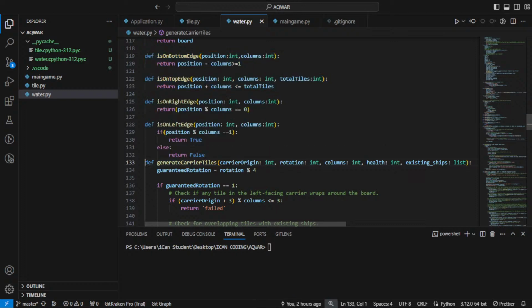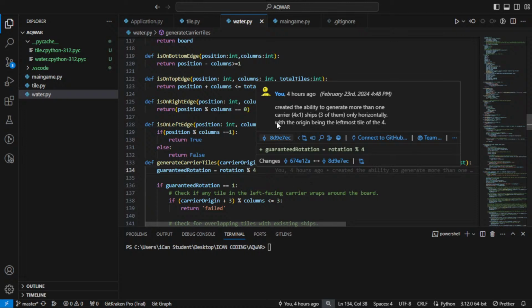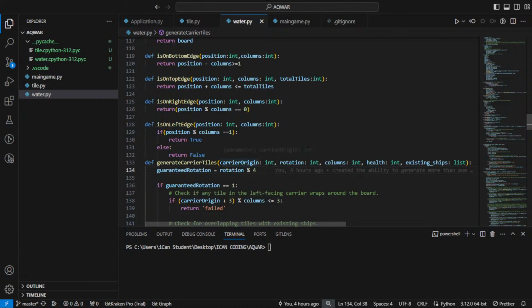And then we have the new function I added that generates carriers, because I only have one type of ship so far, and it's just carriers. I could add more later on, but I only need one type of ship, and that's carriers. So the carrier stores the carrier tiles. The generator gets an integer.